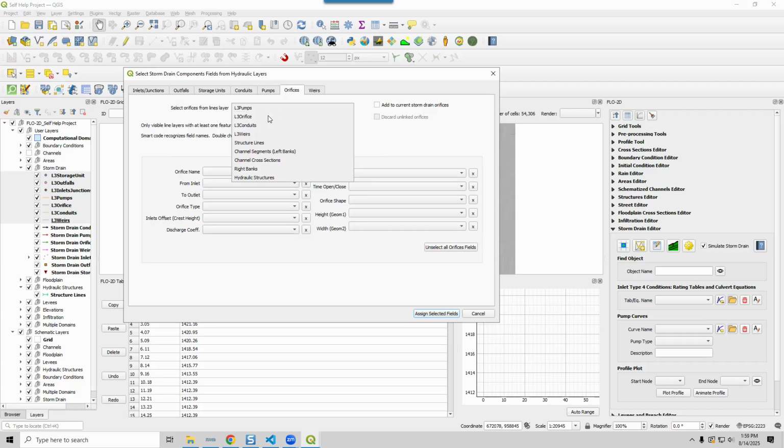Orifice. And so again, we don't need these two. Name, type, this one's wrong. That should be inlet offset. Q coefficient is okay. Flap gate, time, open, close, that one's wrong. So that should just be open, close. Shape, height, and width. And if you want this to actually find that, it's probably looking for the word time. Okay, weirs.